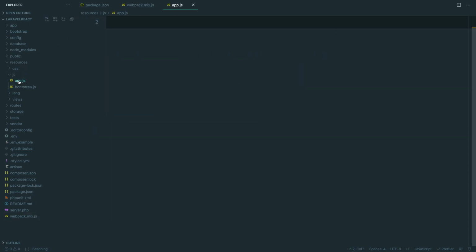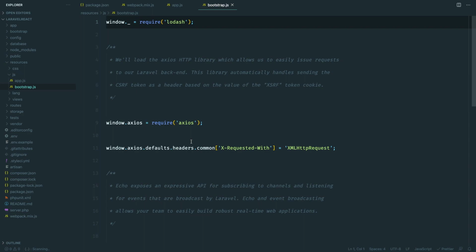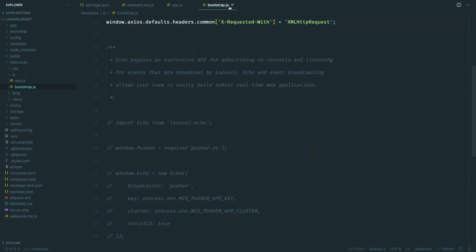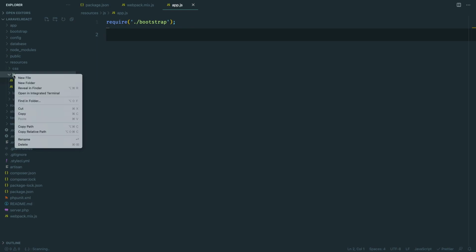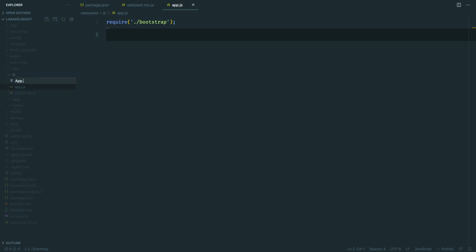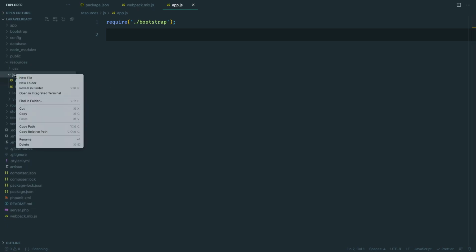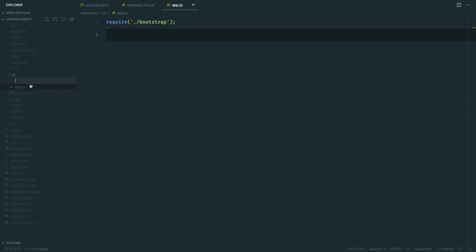So let's go to app.js. As you can see, it is simply requiring bootstrap.js. It is another file which comes out of the box with the installation of Laravel. Let's ignore this for the moment. Now first of all, I want to create a new file over here, which will be the React main component that we will be rendering. Let's name this folder components, and within components let's add a file called app.js.